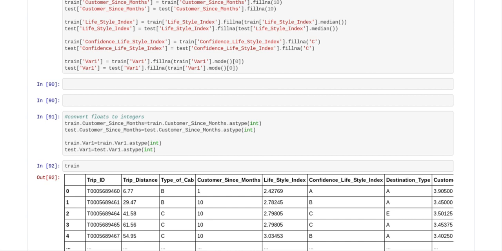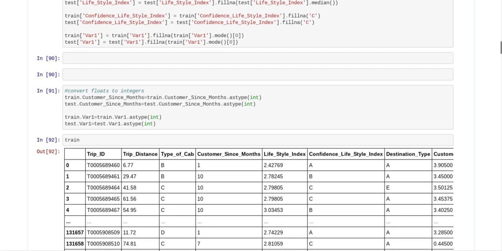The median, I left it at median because there were lots and lots of values, and I didn't know which value to select. So on lifestyle index, I just left that at median. Confidence lifestyle index, and again, what I did was I just substituted the different values that you could have until I had an improvement in my score. And then when I had an improvement in my score, I stopped. So in theory, I could have kept on going until I got the highest value, but I just waited until I had an improvement, and then I just stopped.